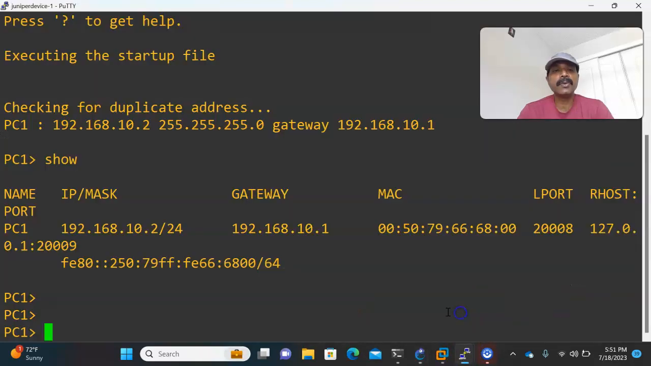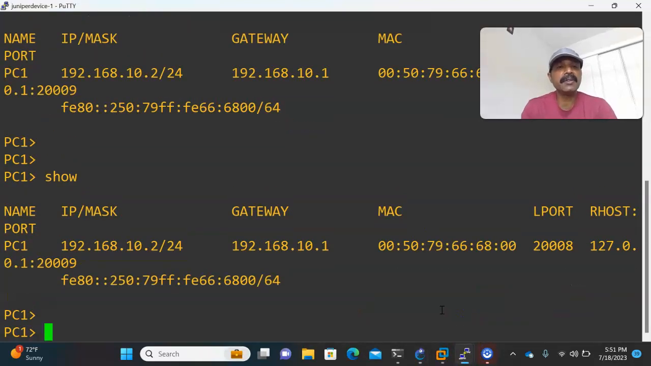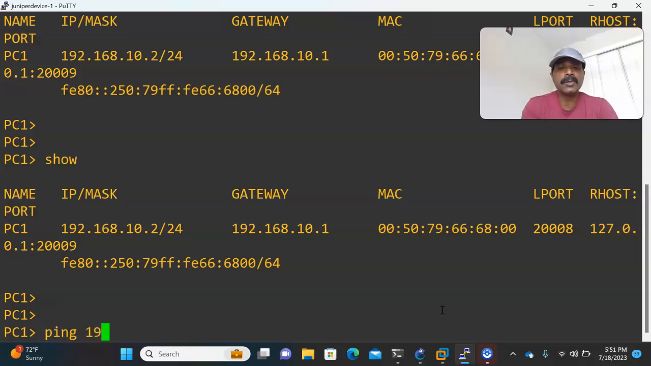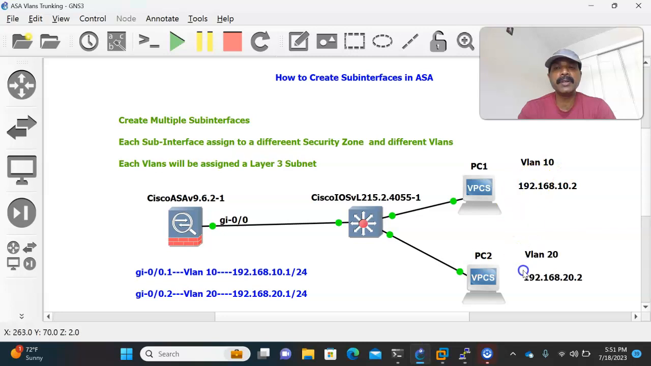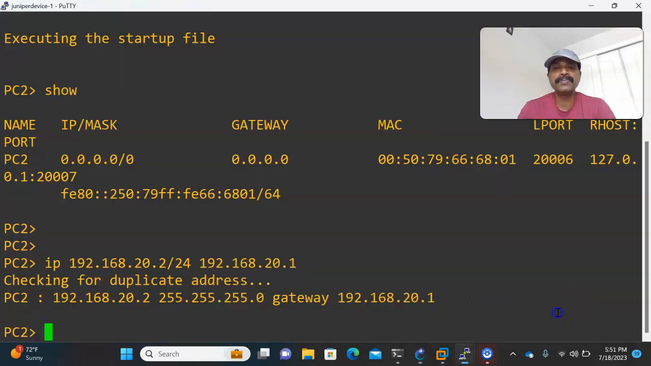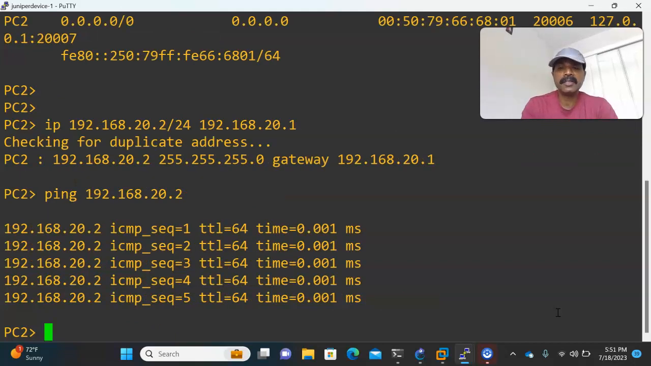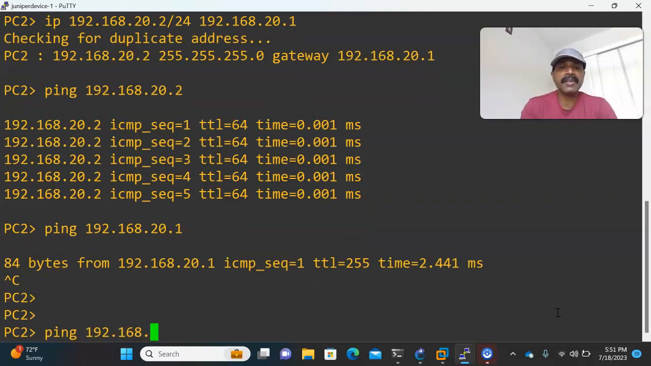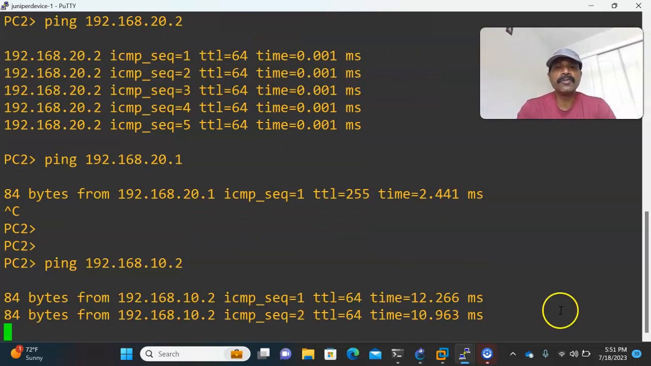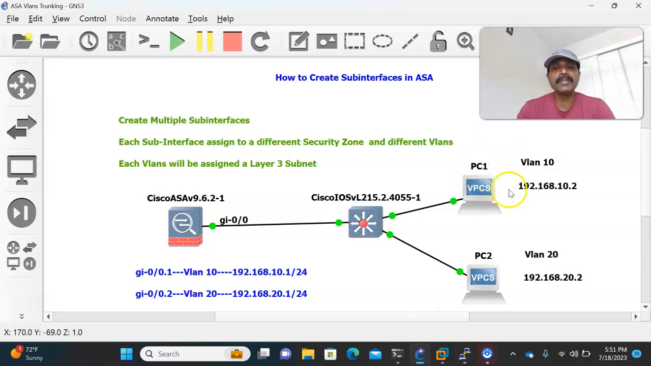Let us go to PC1. This is the IP configured. Let us ping the individual gateway, 10.1. I am able to reach it from PC1. Let us check from PC2. Ping 192.168.20.2, let us ping the gateway. I am able to reach it, but let us check the inter VLAN communication. From PC2 I am able to reach PC1. From PC1 let us check PC2.